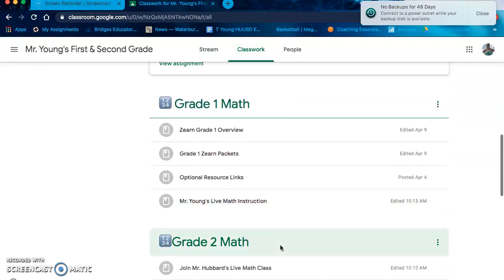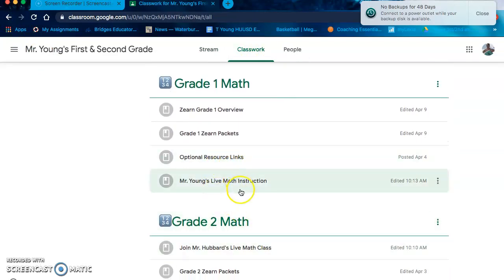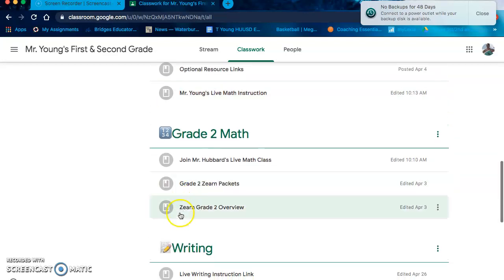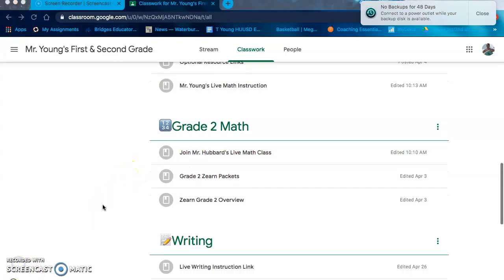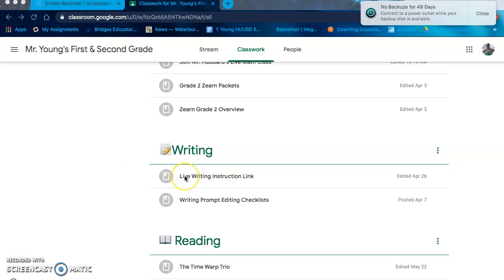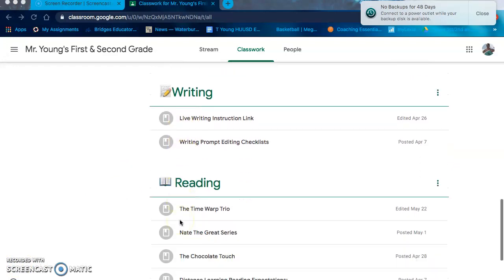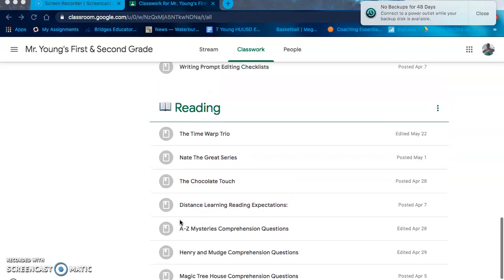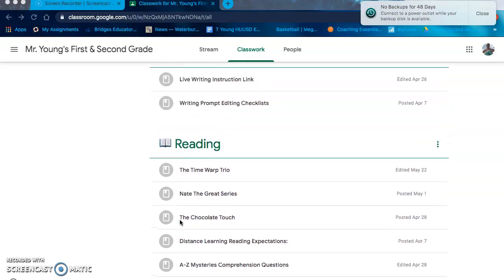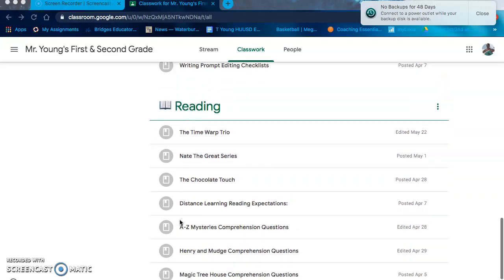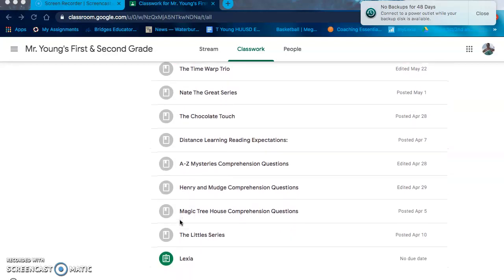If you're looking for math, you can go to the math and click on the math. If it's a live instruction, click here. That will give you the live stream link. Mr. Hubbard, same thing. You can join his live math class if he's teaching something live. Same thing will be true for live writing instruction when we get to that, and for reading groups when we get to that. The reading stuff will start probably end of September, beginning of October, but there'll be a link for live reading instruction as well.